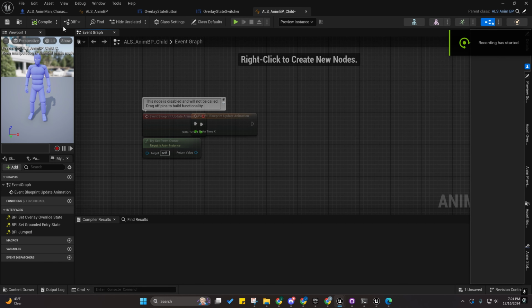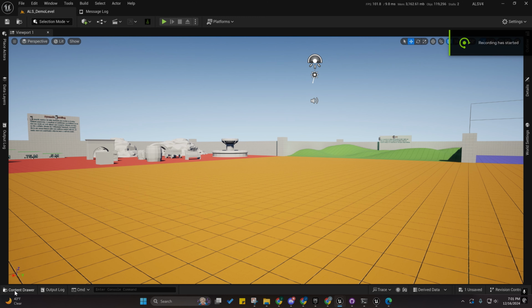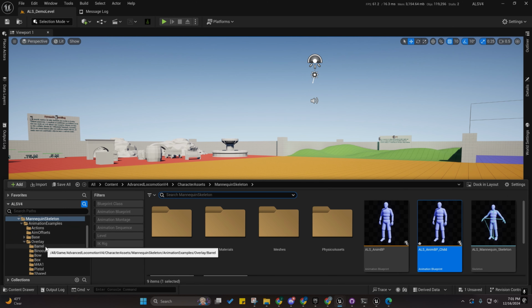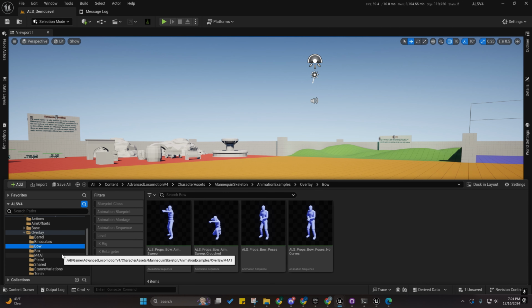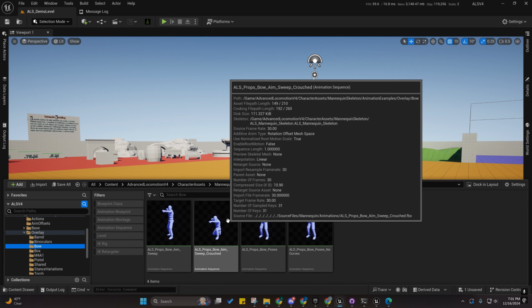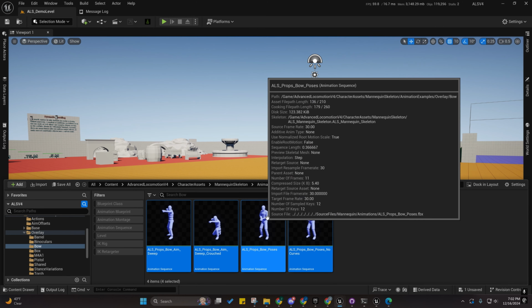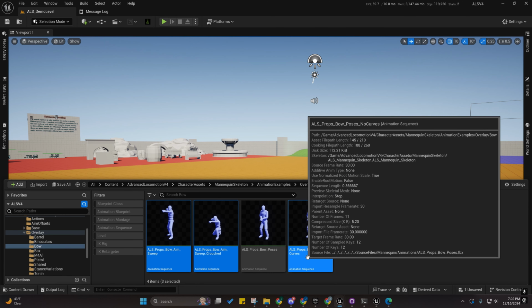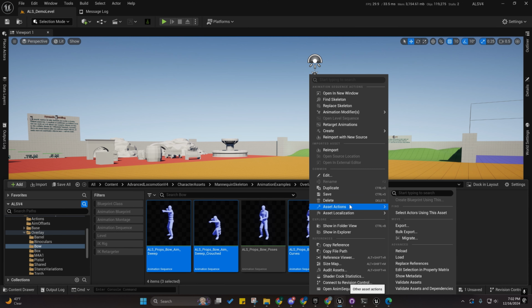Alright guys, so in this video I'm going to show you guys how to bring over a bow from ALS, and we're going to set it up. These animations were made for the UE4, so I should be able to just export these and import them straight in. I'm going to export the no curves one of the bow poses because I don't want those curves. I'm not going to use them.